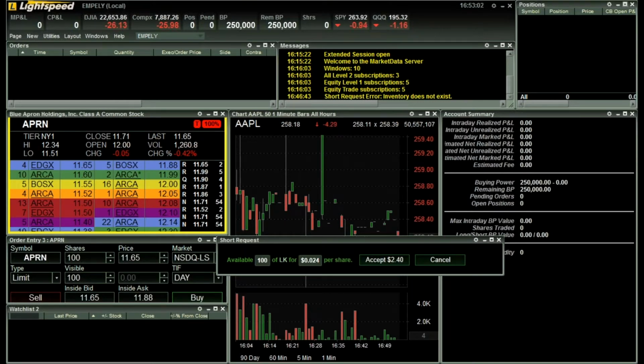Roman asked a good question. So if you do locate a stock like this LK and you hit accept, you're going to be charged that fee regardless of whether you sell it short or not. As soon as you hit accept, you're accepting that fee, and we've set those shares aside for you for the entire day, so you do pay the fee.